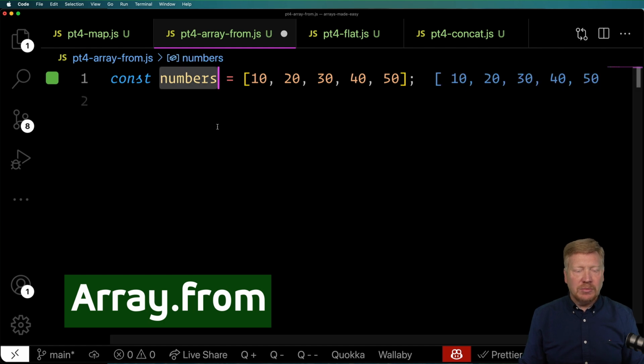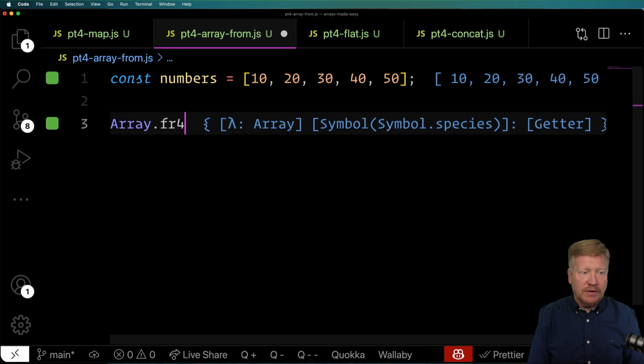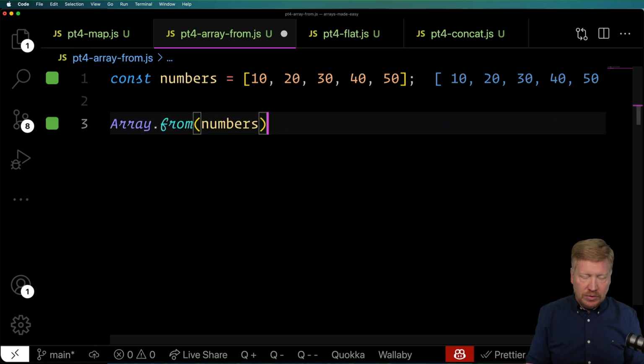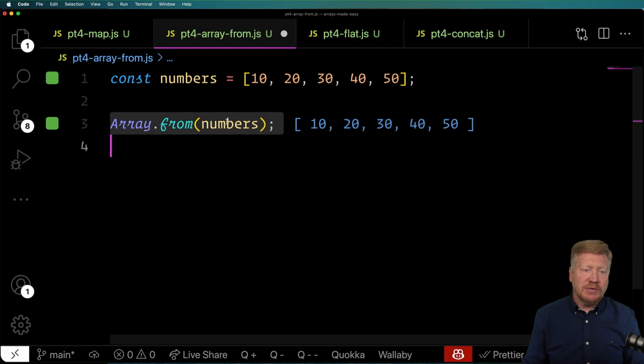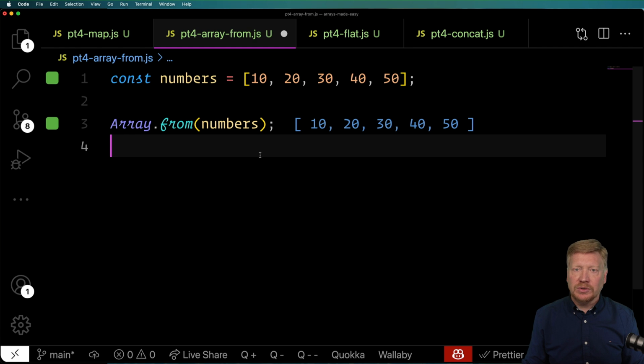So let's have some numbers here. And there's a nice method on array itself called array from that can take data that's in multiple different formats, for example, a node list if you're inside of a DOM environment, or a set, and you can turn it back into an array. So let's try that out. Let's do array.from and give it numbers. And that's just going to give us a copy of that number. So the output of array from is a copy of the original numbers.